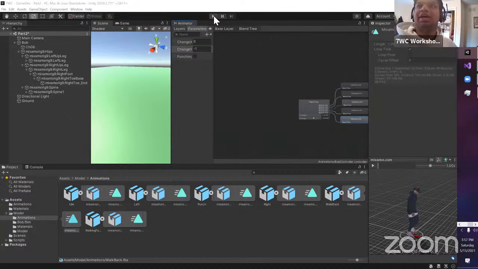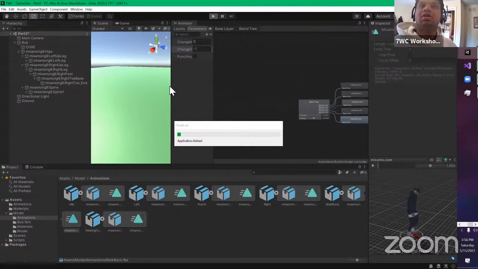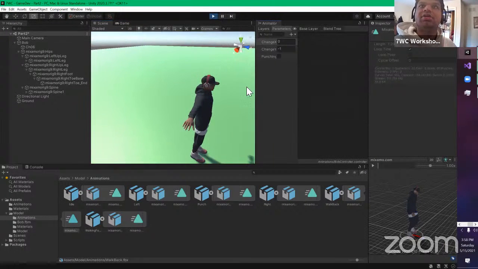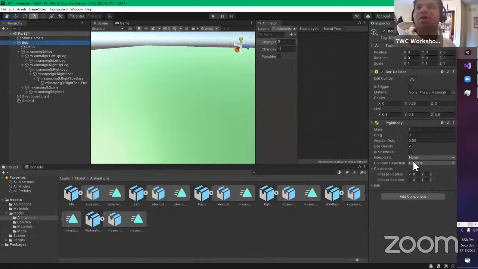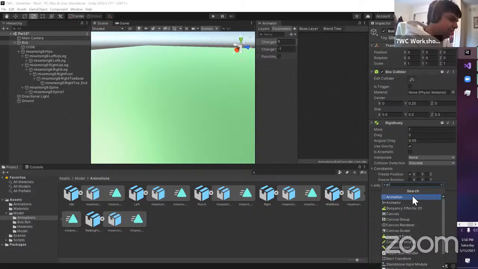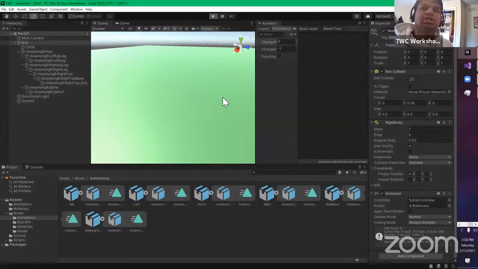And now if I click play again, you guys will see that... go back to the scene. Oh, I didn't even do this. Okay, Bob. I need to add animator here. Oh, not animation. Okay, add animator. And then here, runtime animator, you have your Bob controller, and your avatar should be your Bob avatar.